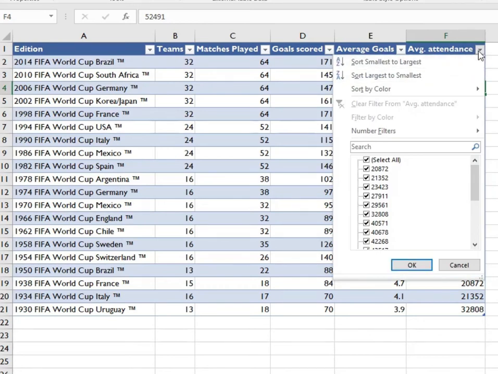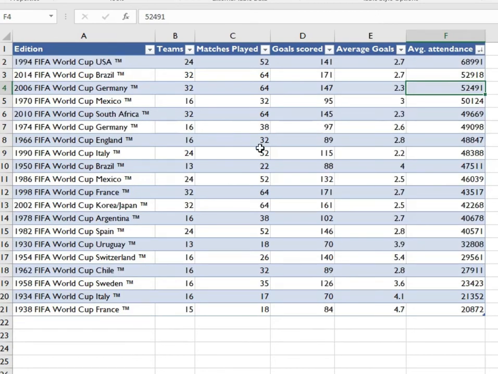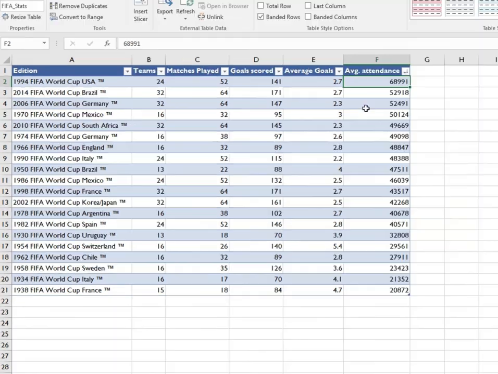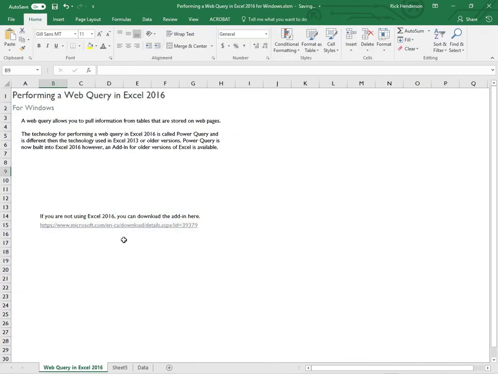So I can move to the little arrows beside the column headings, and I choose sort, or I can manipulate it in any way. And in those simple steps, I see that the World Cup with the highest average attendance is the 1994 World Cup that was held in the US. So I hope that answers your questions on creating a web query in Excel 2016. If you have any questions, feel free to contact me.